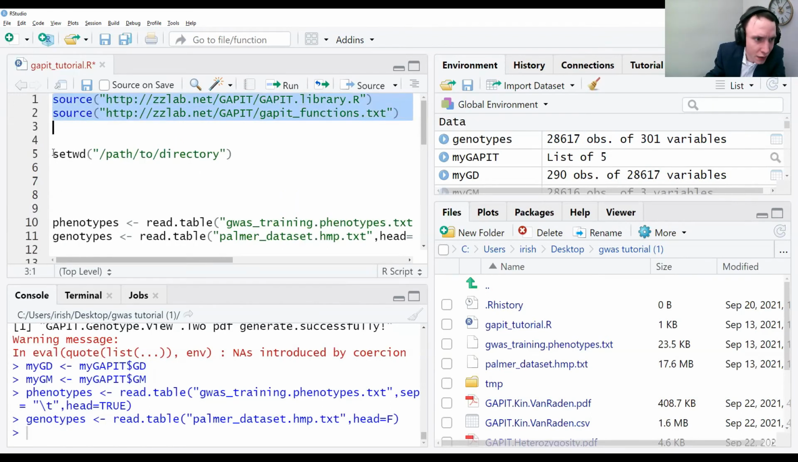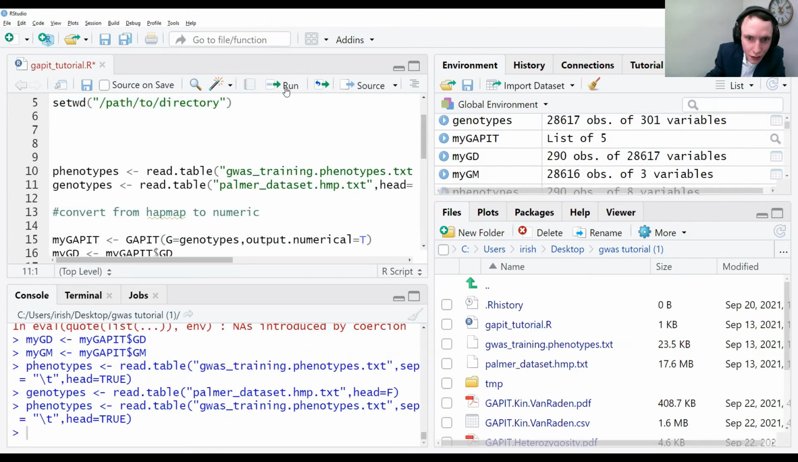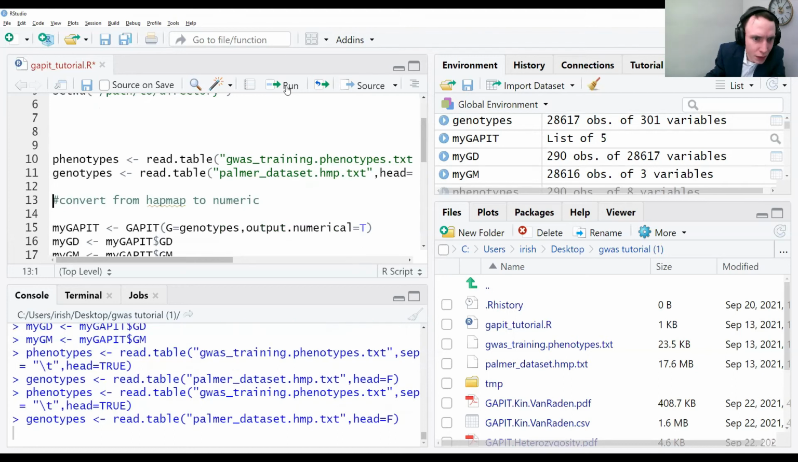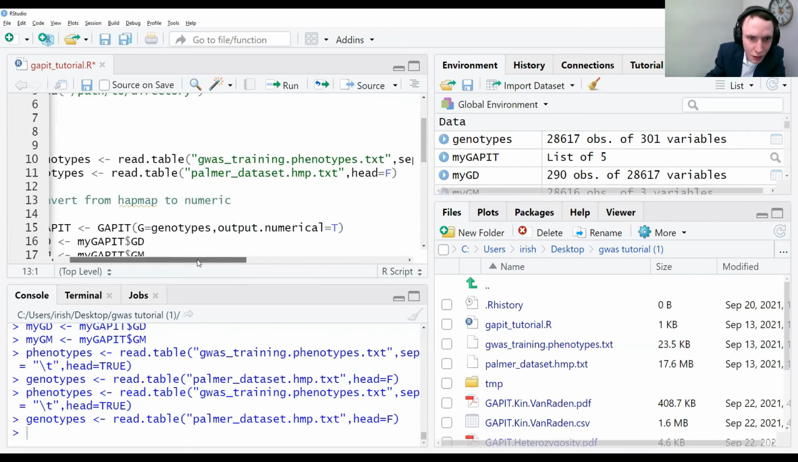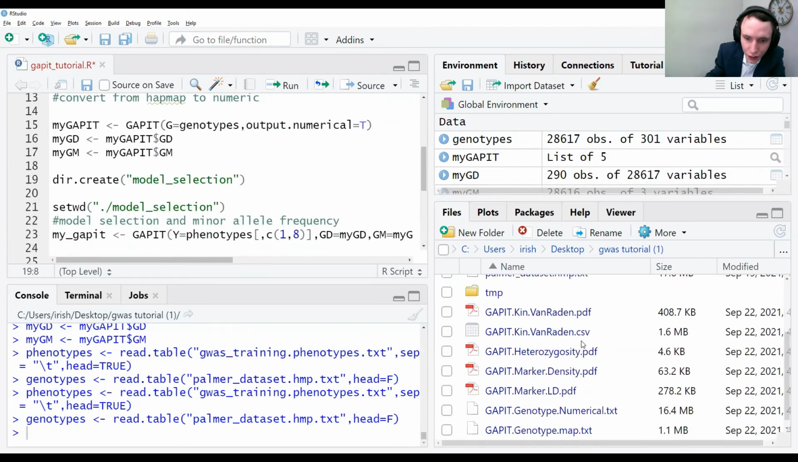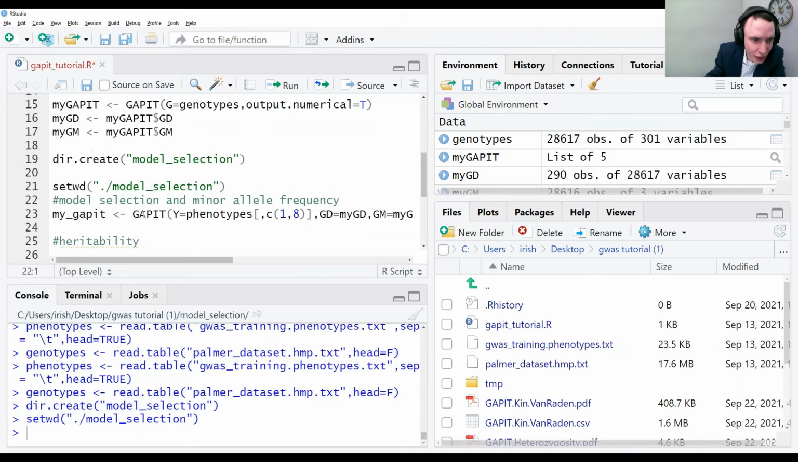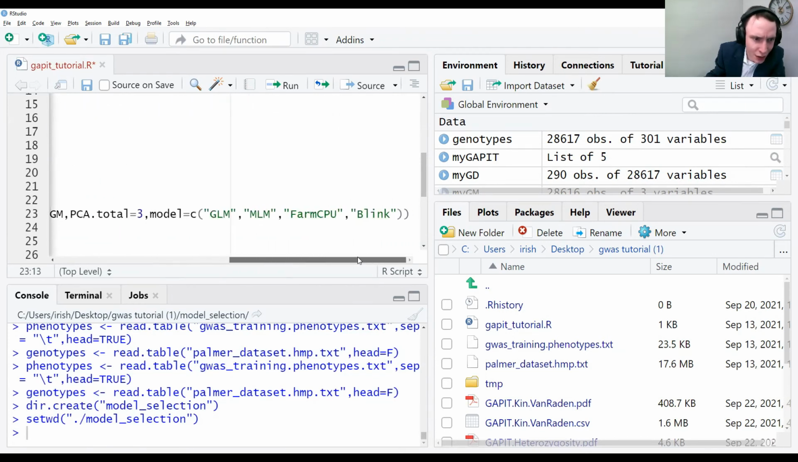Install your package, set your working directory to wherever you have the data downloaded to, read in your phenotype file, read in your genotype file, then we can do some making of directories, move to a new directory, because GAPIT is going to produce a lot of output. And we can press what I like to call the run GWAS button, which is essentially calling GAPIT with all of the different parameters that you want to call.